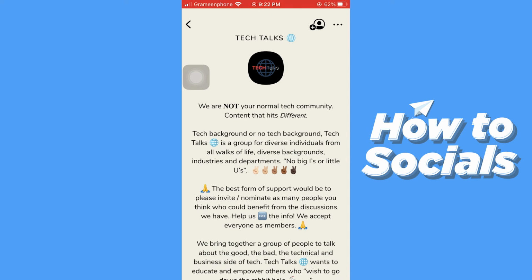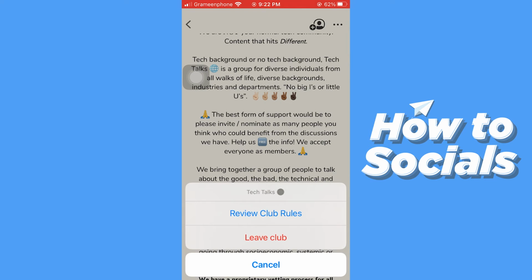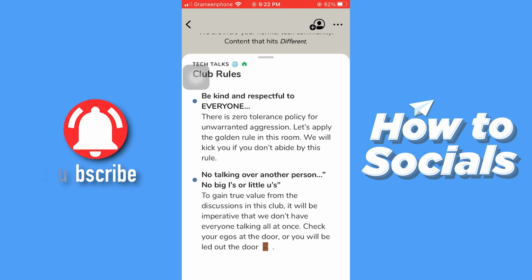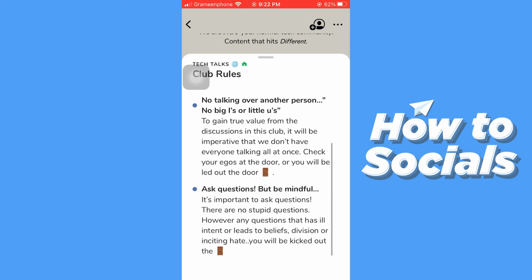Now to see the rules of the club, you have to tap on three dots on top right corner. Then tap on Review Club Rules. A window will open, and here you will see all the rules of this club.